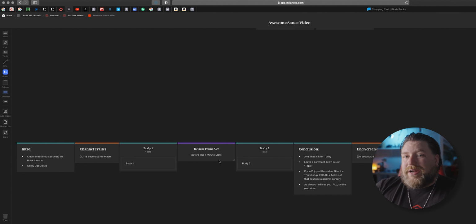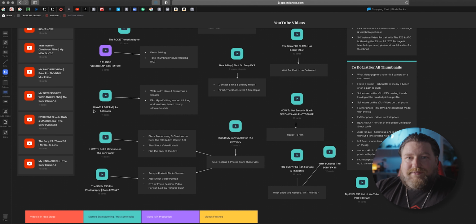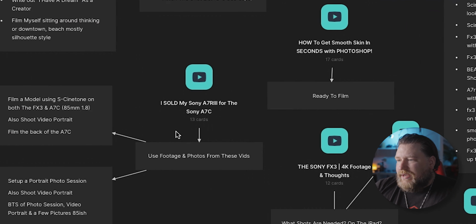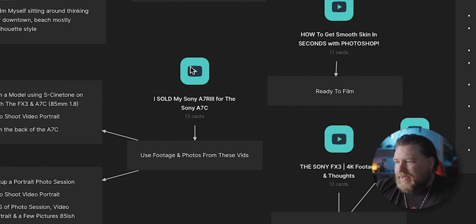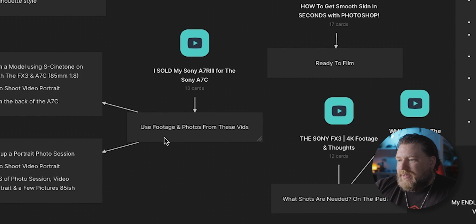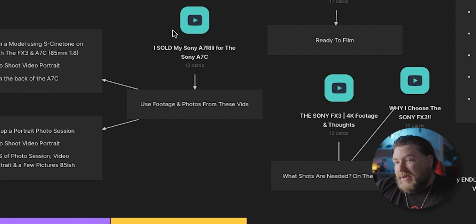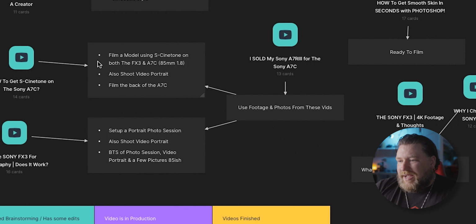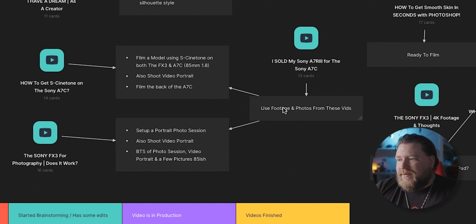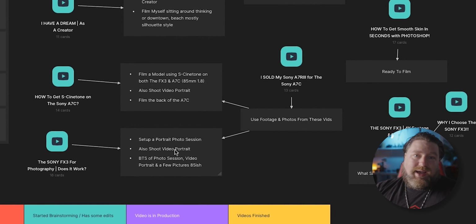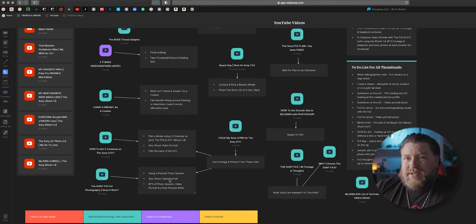It just makes it easier for me to brainstorm these ideas, which is probably why I can have like 10 different videos I'm working on at the same time and see how they're all connected. Where this video right here, I sold my A7R III for the A7C, but I don't need to film anything for it, because basically I can link it back to these two videos and use the footage and photography from these videos. And I got another video done. Just that simple. Would I have been able to figure that out in Evernote? Probably not.